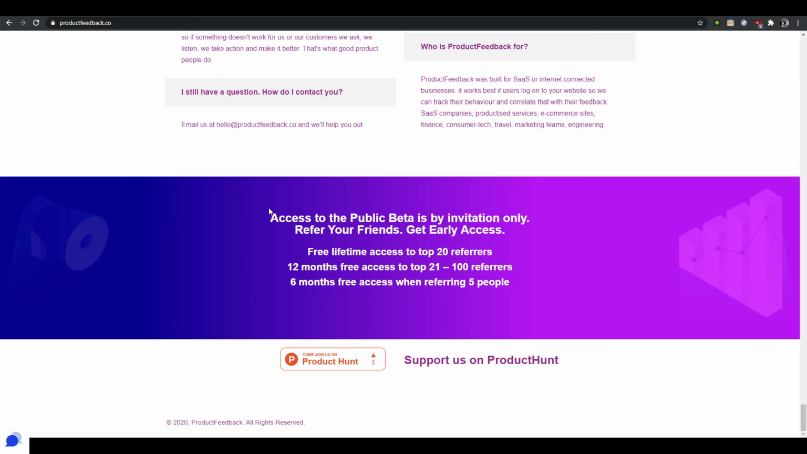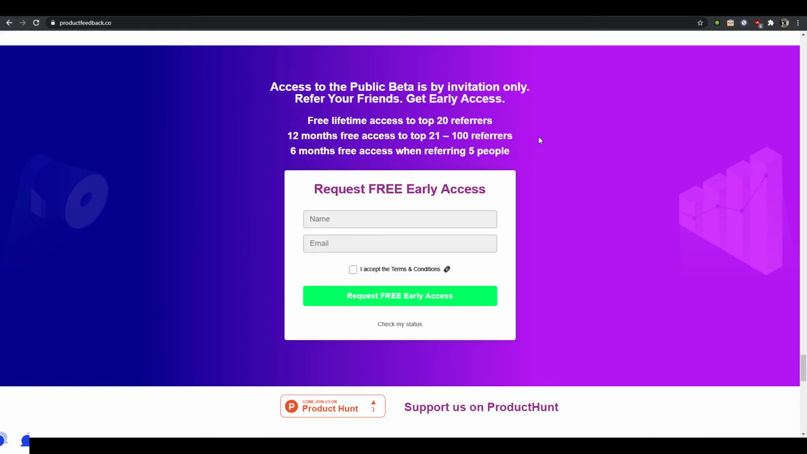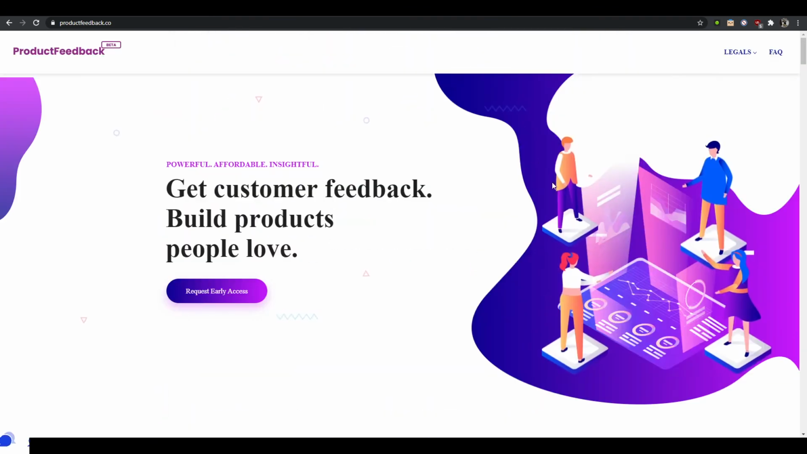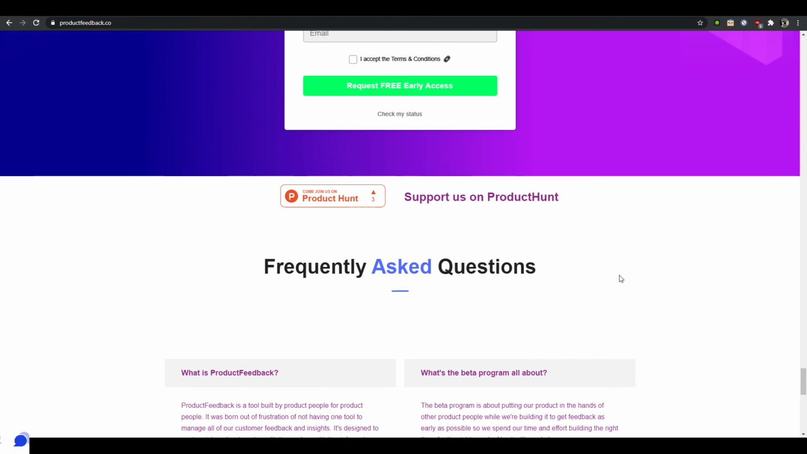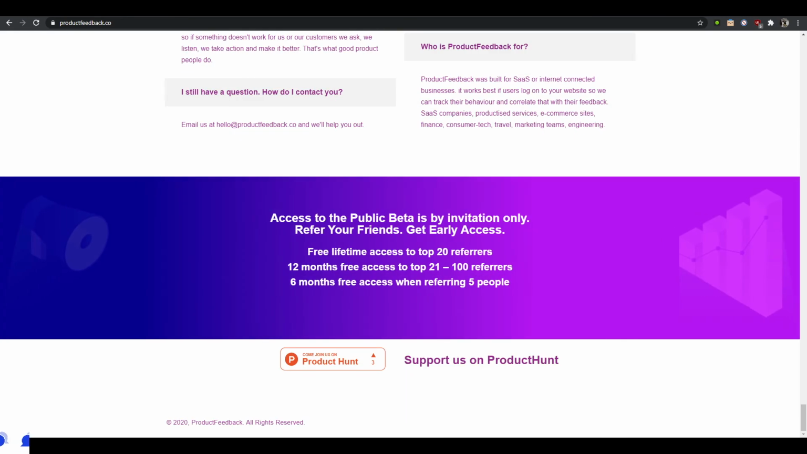And then again, I would try not to replicate the same blocks over and over. You already had it twice, right? You have it up here, you have it down here, and you have it here in the middle. Instead, what you want to do is add a video. You could add something like a lead magnet.